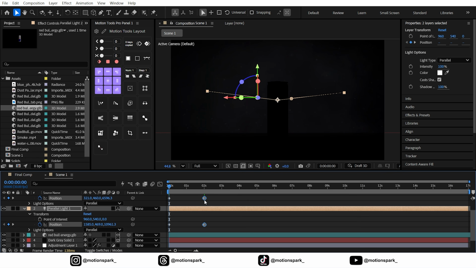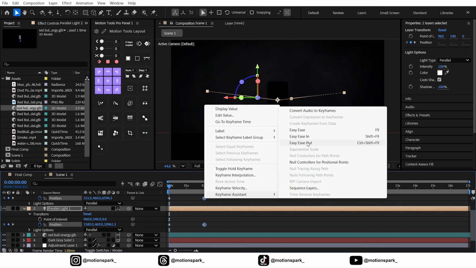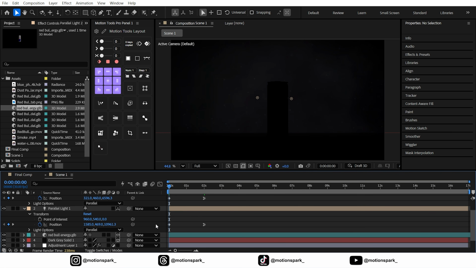Next, let's select the keyframes at the end. Right-click and under Keyframe Assistant, apply Easy Ease In to give our movement a smoother deceleration. Excellent. Now, let's take a quick preview to check our animation and see if everything looks perfect or if there are any errors we need to fix.